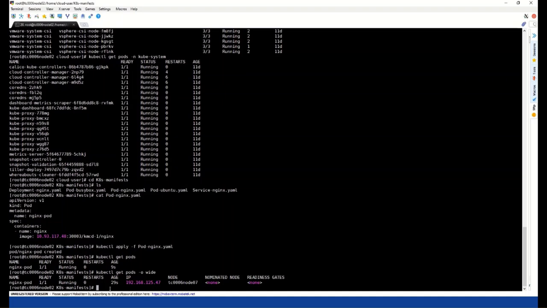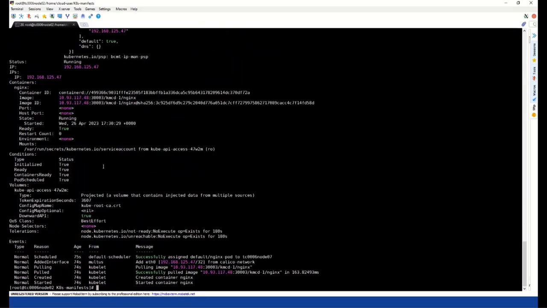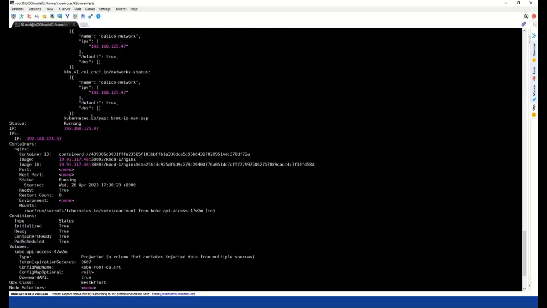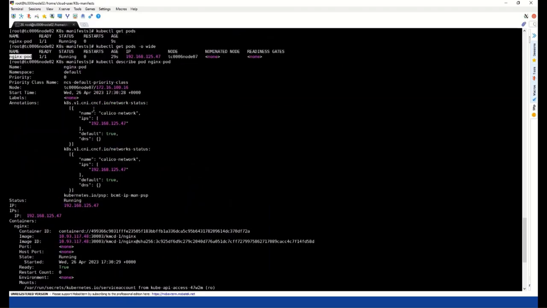Now, another very important command in Kubernetes, which we use for a lot of checking and debugging purposes, is describe. After I say kubectl describe, I have to say the type of my object, which is pod here, and I want to see this pod's details. You see here a lot more information about the pod.